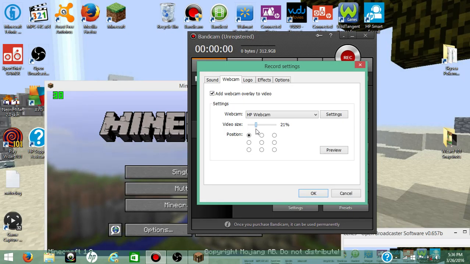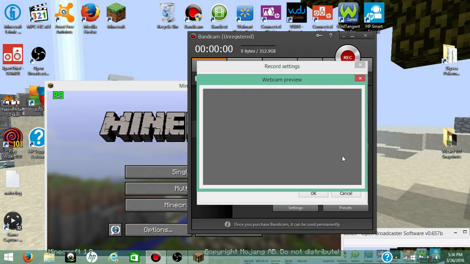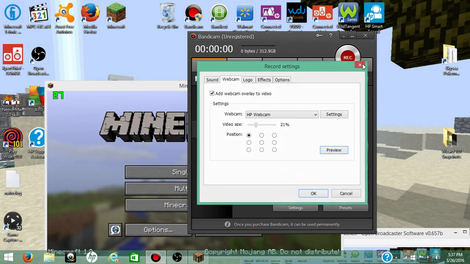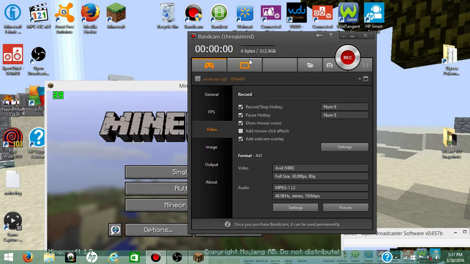And then oh yeah, there is a preview section. So you click on the preview, and it's not gonna actually show you the game. It's just gonna show you how big your webcam will be in the recording. And then of course you can make it bigger, smaller, adjust it how you want. But yeah, so that's that. But we're only halfway done.